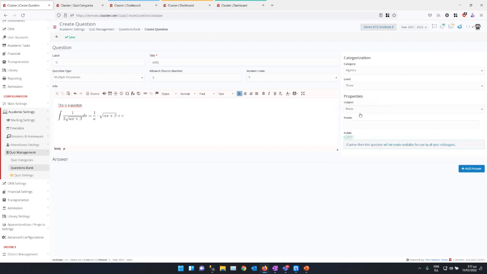So a question can have a specific number of points. Now this is inherited in the quiz and it can be changed. It's also used in evaluation criteria.